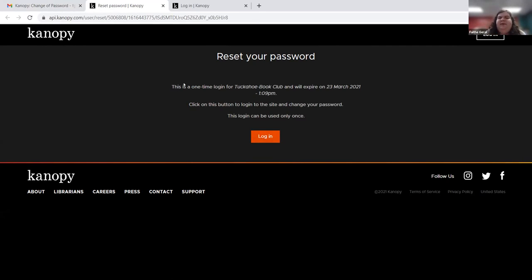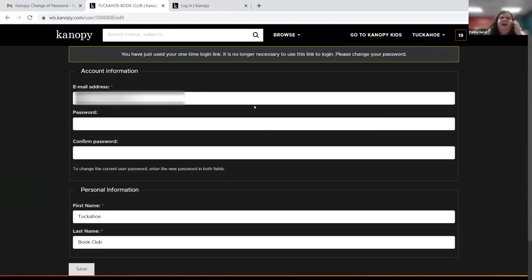Once you hit reset password, this is a one-time login for your account. It'll expire tomorrow at 1:09 p.m. just in case you didn't see the email. So we're going to hit login, which will log you in temporarily so you can change your password. So I'm going to change my password to something else. Let's say, I don't want to change it.